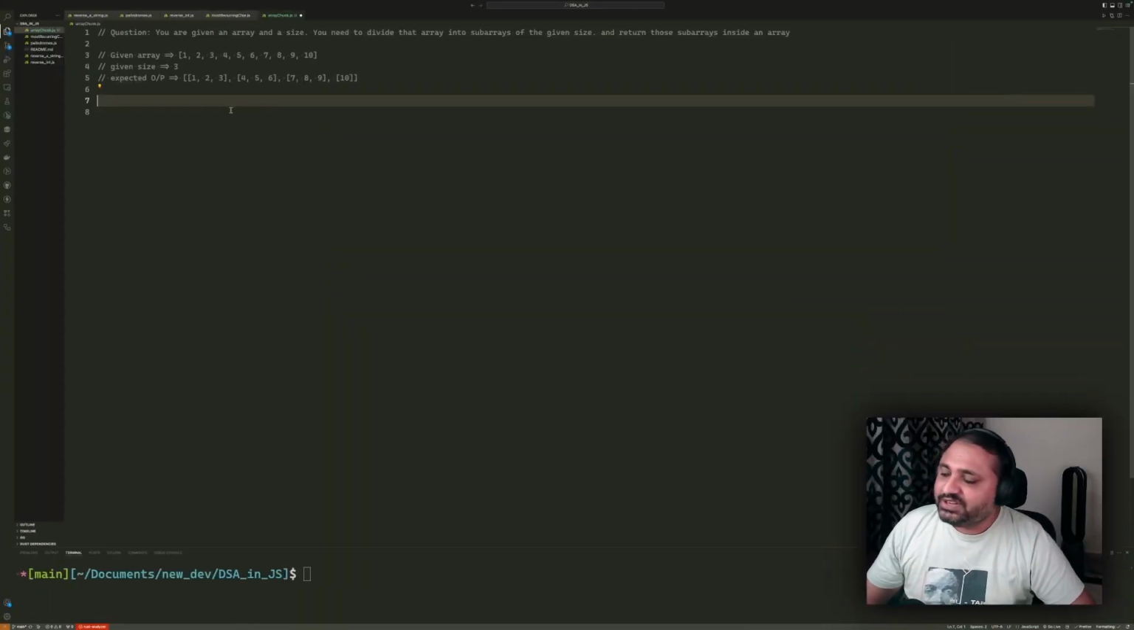Let me take you to my screen and tell you what question we have for today. The question is: you're given an array and a size. You need to divide that array into subarrays of the given size and return those subarrays inside an array. It sounds confusing when you put it in verbal form, but let me show you by example on the screen, and hopefully that makes it easier to understand.